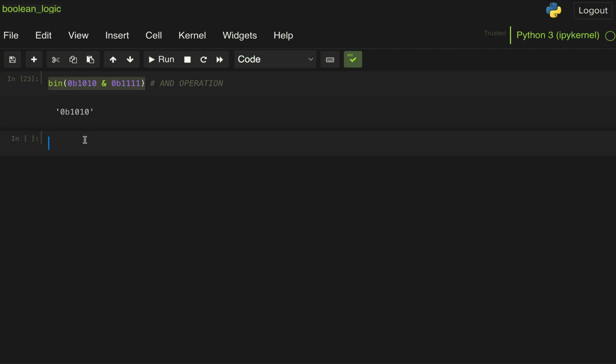Now we can do the exact same thing for the OR operation, but instead of an ampersand symbol, we use this vertical bar. And that gives us, as expected, the 1111 result, because the OR is always a 1 when either of the bits is 1. So if we were to change this to 0, then we'll get 11110.